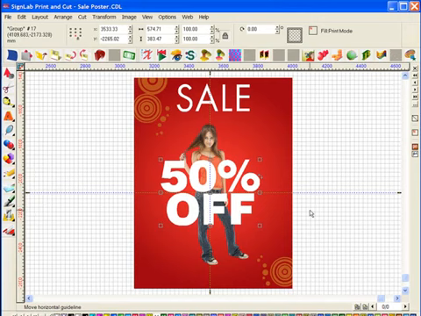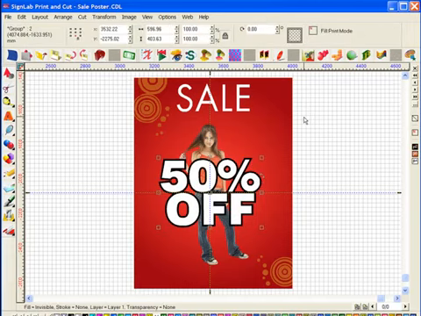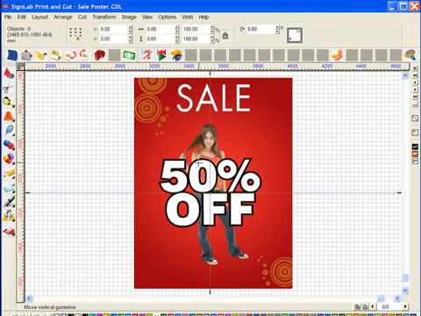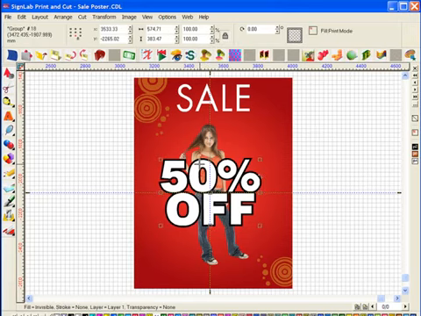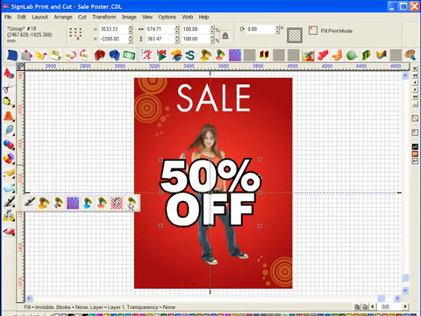Now to make the word 50% a little bolder, I'm going to add a small black outline to my front copy. Okay, now to finish off, I'm going to reduce the opacity of the text to reveal more of the girl image below. So with only the top copy selected, I'm going to open up the transparency fill settings from the menu on the left here.